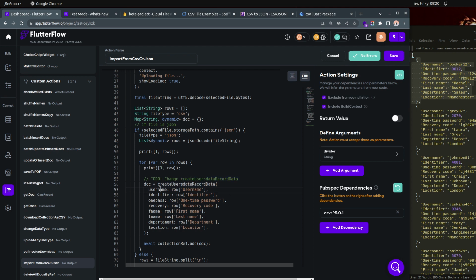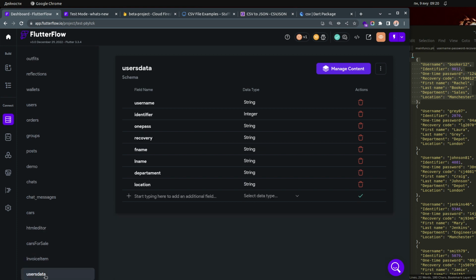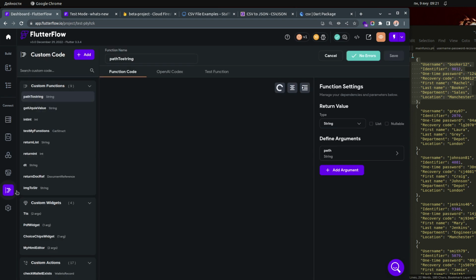And then the second lines are the actual fields. So if I go over here and show you the actual collection, this is the users data, and those are all my users data fields. I have the username, the identifier, which is integer, the one pass, the recovery, the first name, the last name, the department, and the location. So how many are those? There are 8, I think. So those are all 8.